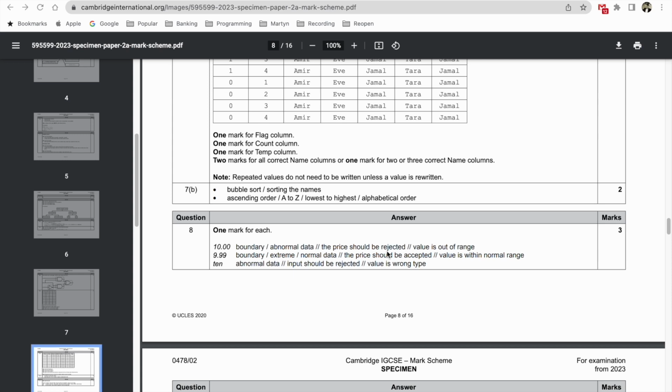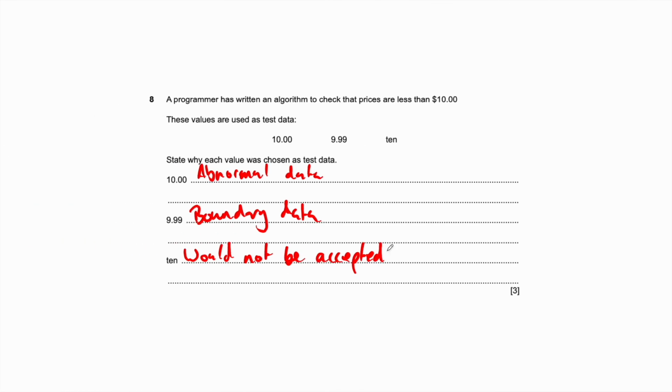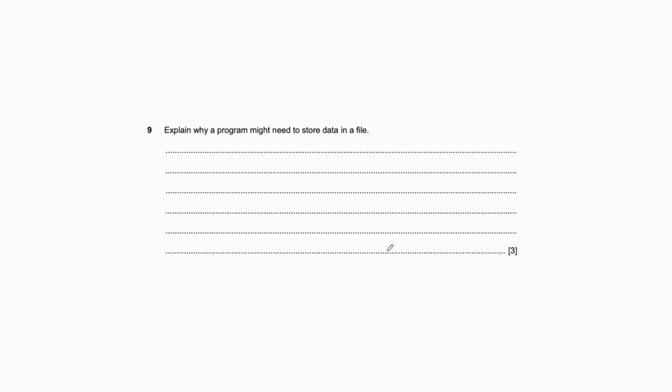We mentioned all of those, and I said boundary, and the last one they've said abnormal, which I don't completely agree with, but they've also said it should be rejected, which is the same as would not be accepted, or the value is of the wrong type, which is sort of what I was getting at with my argument that this is erroneous data. Anyway, it's question 8. Let's jump back and take a quick look at question 9.